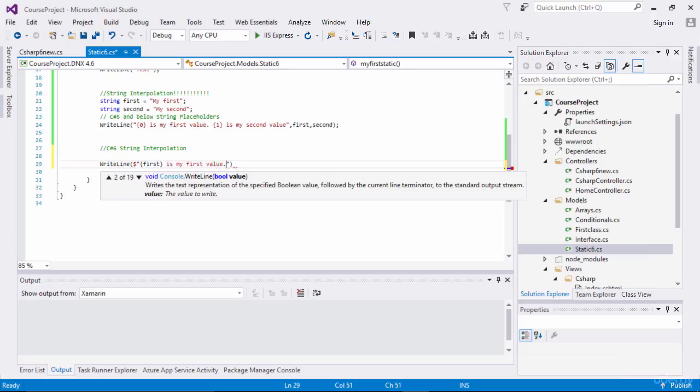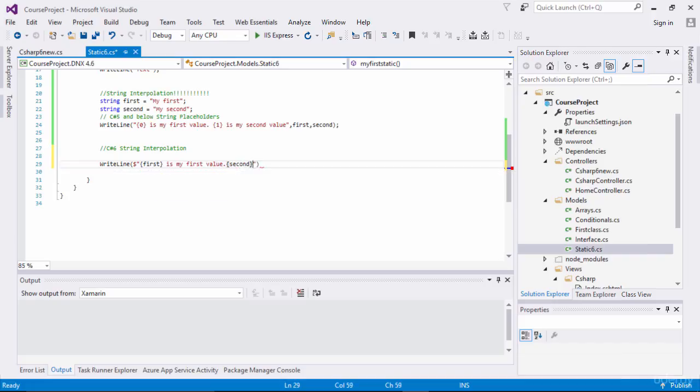And then I'm going to put my period. And then I can do the same thing I did with the first variable. I can put the curly brackets here. And then I can put second. And it gives you that IntelliSense, which is very nice in Visual Studio, is my second value. And then we can close this out with our semicolon.